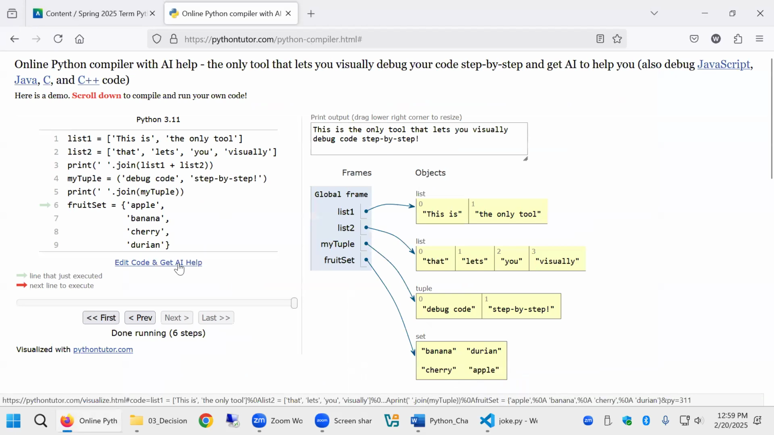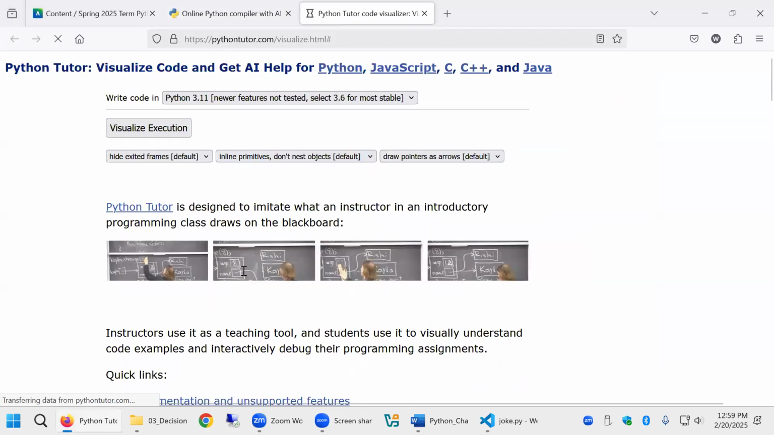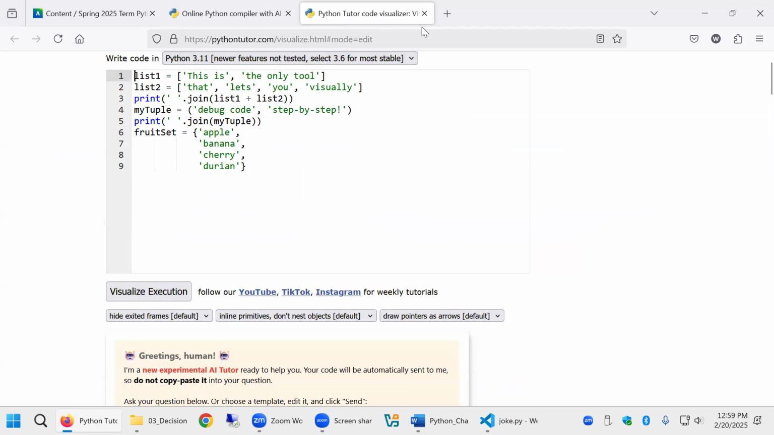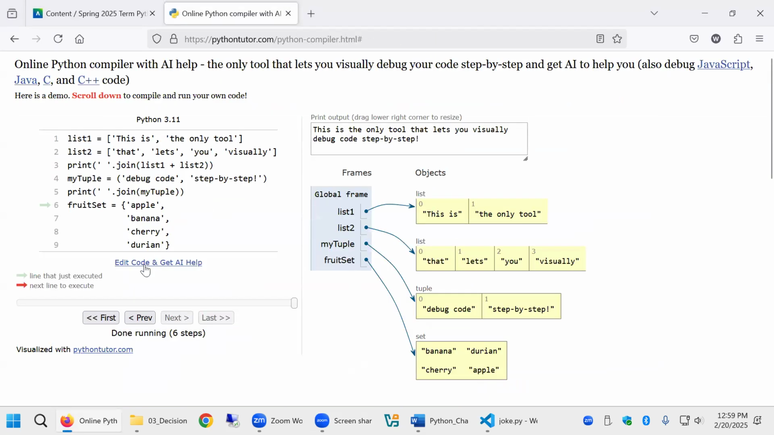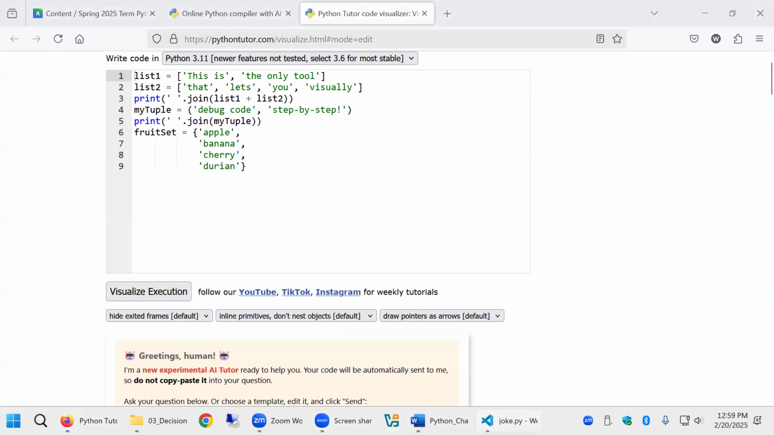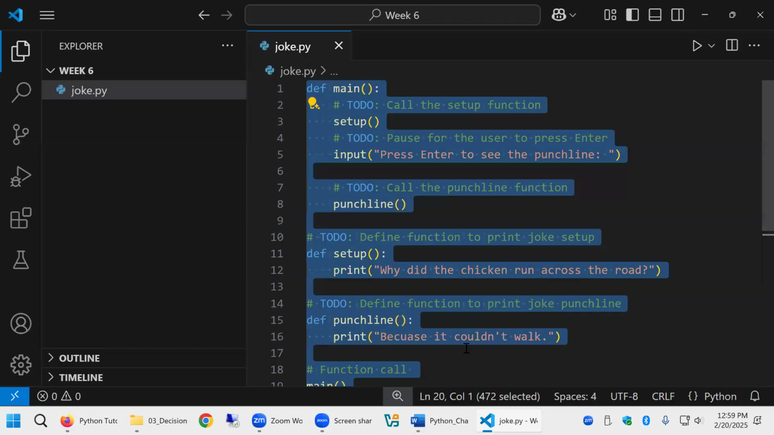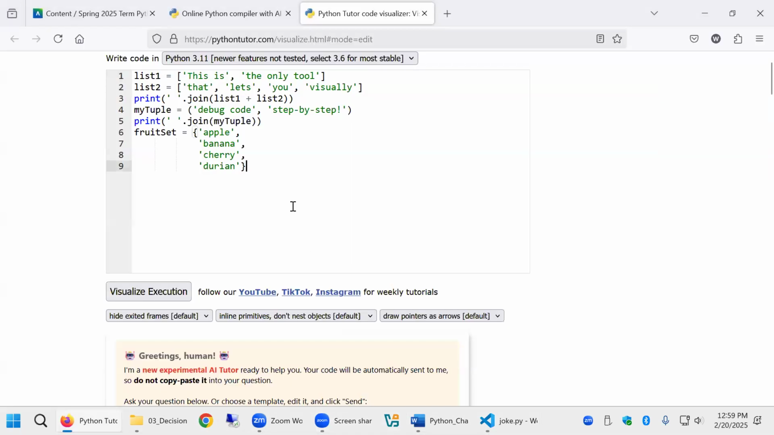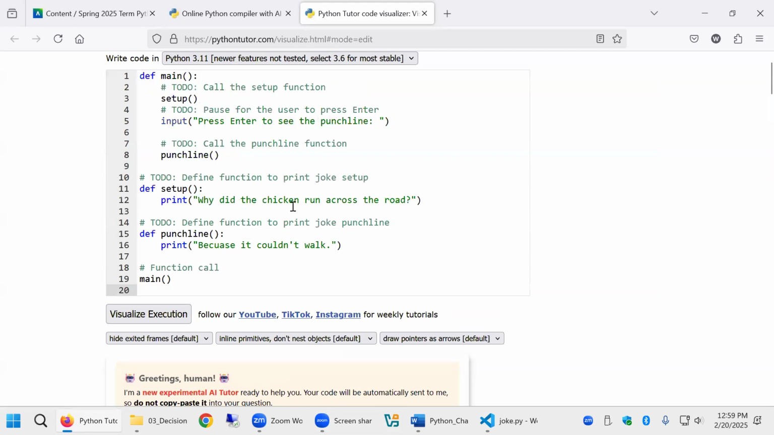Yeah, well, we need to put in different code here than what's in there. All right, so it says here, edit code, and I do not need AI help, but I am going to edit the code. So I'm going to plop this guy, Control A to select it, Control C to copy. And you can do this with any Python code or Java or whatever. I'm going to put it in there, and then I'm going to visualize the execution.